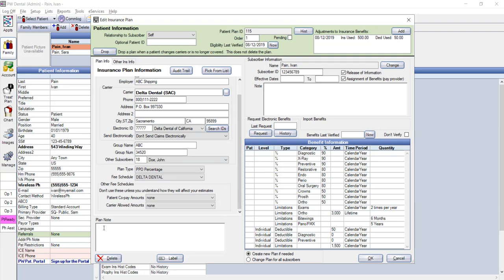Down here in the lower left, you have the plan note section. If you enter any notes here, it will apply to all subscribers with this plan. For example, if there's a waiting period on oral surgery or major, and if sleep appliances like night guards are covered, you can enter that information here. And it will show up in bold red letters on the plan in the family module.